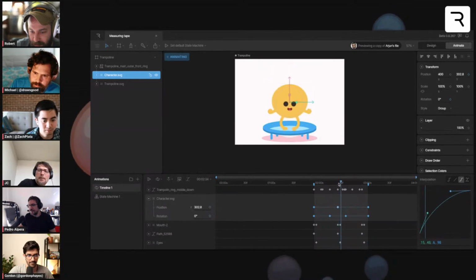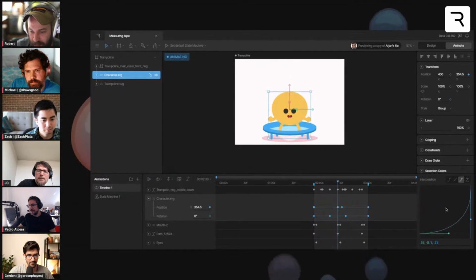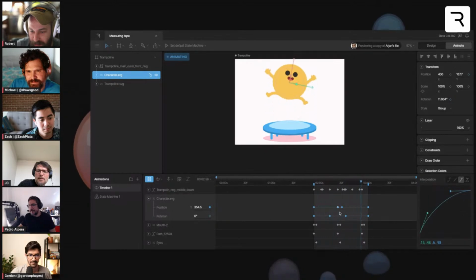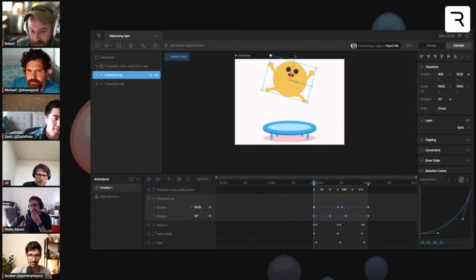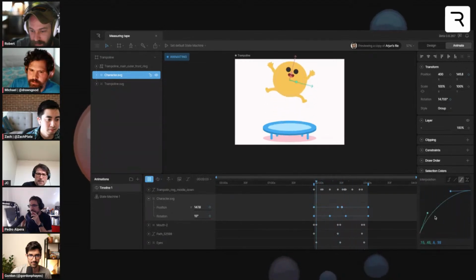It's possible that the curve in the first is too strong. No, this is the first. You're talking about this one? Now it's better. Yeah, here. It starts slow and the end is faster. Yeah, exactly.